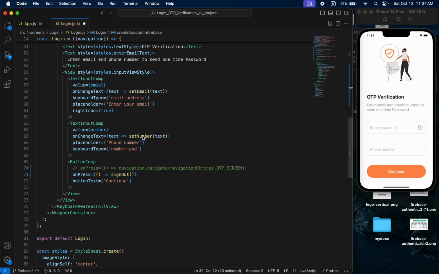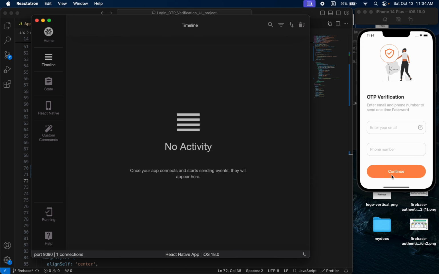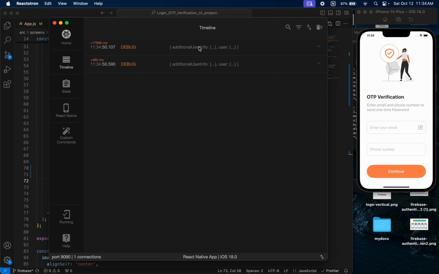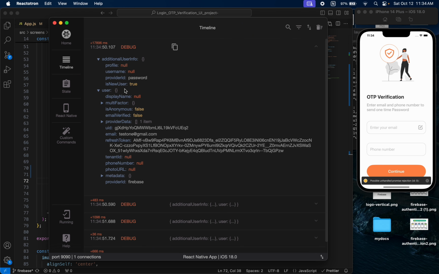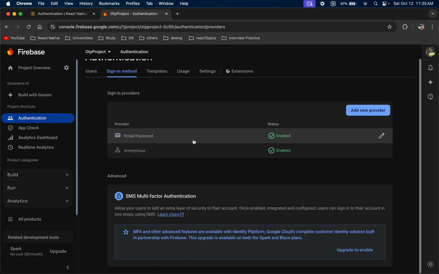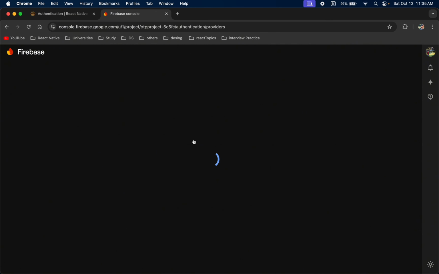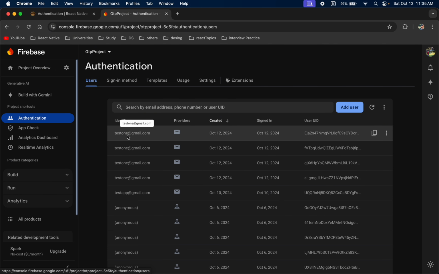So let's call the function in your on press. So this is my on press. I already ran my Reactotron also. So press on continue. See, we created the user also. Let's see it, this is our refresh token. See, and now we are going to the Firebase. So this is our Firebase. Let me reload it. Now it shows the user also. Under users, we can see this is our user, test1. This is our user. We created the user.